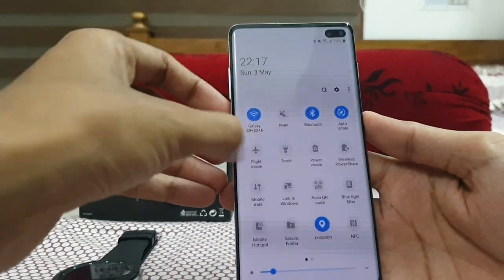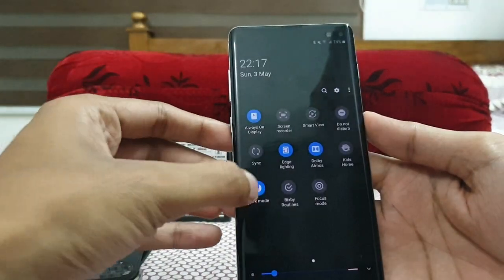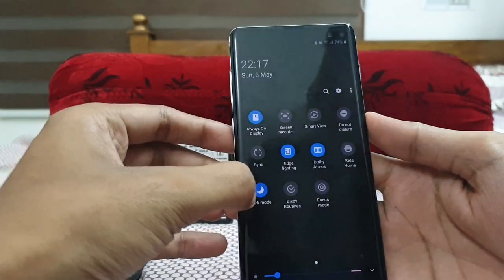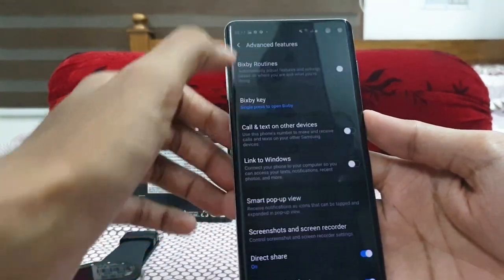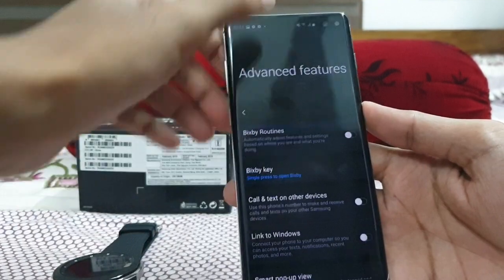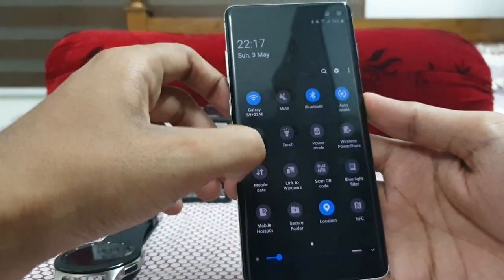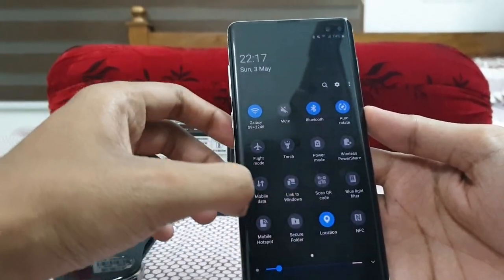Then in the notification panel we can have dark mode enabled. See, this consumes very little battery when compared to the white. Actually, dark mode feels so nice. You can see, wow, it's a blue and black background, and that's extremely good.